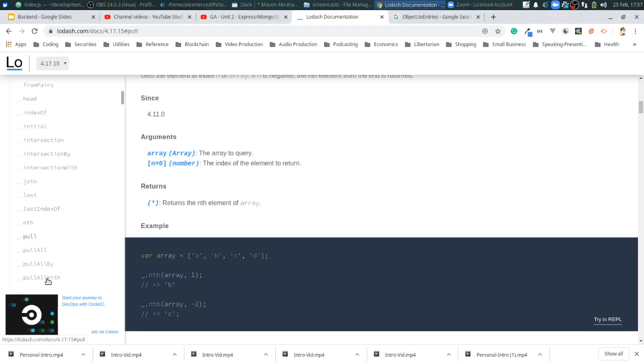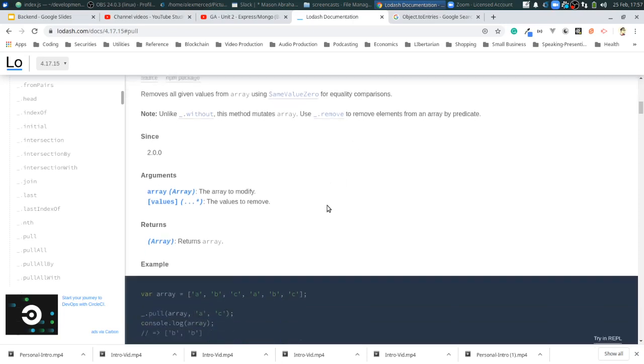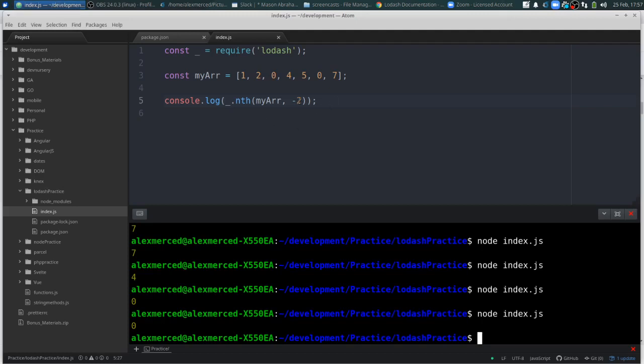Pull. It removes all given values from an array using same-value equality. Let's take a look at an example. Pull array a, c. It just pulls out values from an array that you put in there. That is cool. So if I wanted to pull out those zeros, I would just do underscore dot pull from my array, and I want to pull out 0. That should pull out all the zeros. Ta-da!